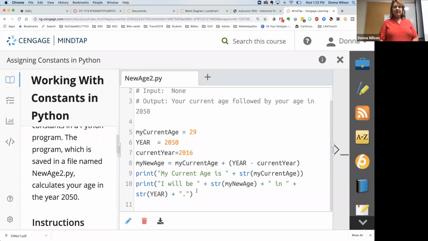This print statement has to say, I will be, space, quote, space, plus, space, string, my new age. Then there has to be a space and a plus and a space, a quote, a space here, the word in, a space here, a quote, another space on each side of the plus sign, string, year. So what we're doing here is changing that print statement to include our constant value in it.